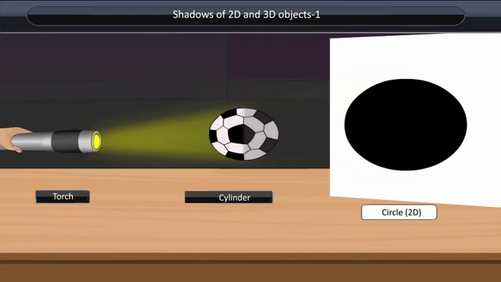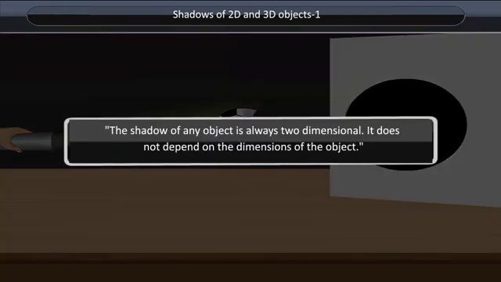What type of shadow formation takes place for a sphere? When we talk about a sphere, then the shadow will always be a circle, depending on wherever the source of light is kept. From this activity, we may conclude that the shadow of any object is always two-dimensional. It does not depend on the dimensions of the object.